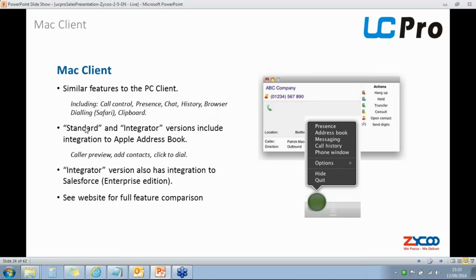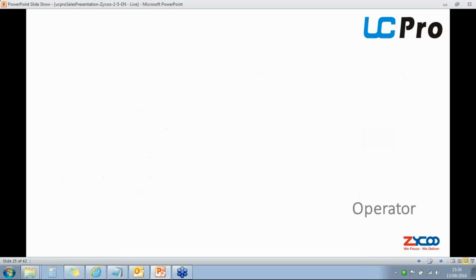There's two versions of the Mac client. There's a standard and integrated. We don't have an extra version of the Mac client. Both of those versions support integration into the OSX contacts book as well as the shared address book in UC Pro. As far as integrating into applications goes, obviously because it's a Mac, most of those other applications don't run on the Mac device, but we do support the Enterprise edition of Salesforce. So if you have customers that use Macs and they use the Enterprise Edition of Salesforce, that integration I showed you a moment ago can also be achieved on the Mac side of things as well.